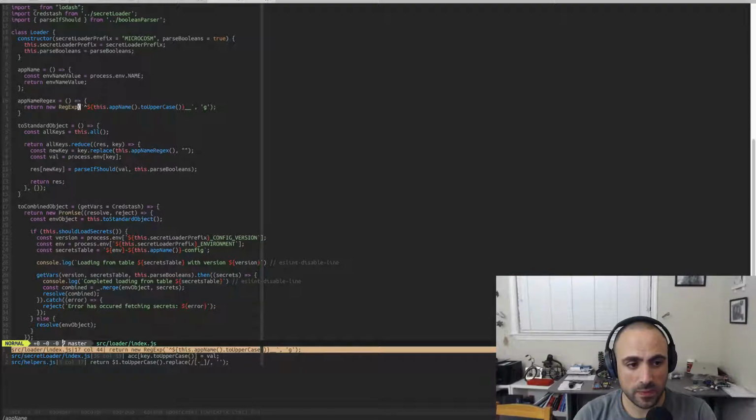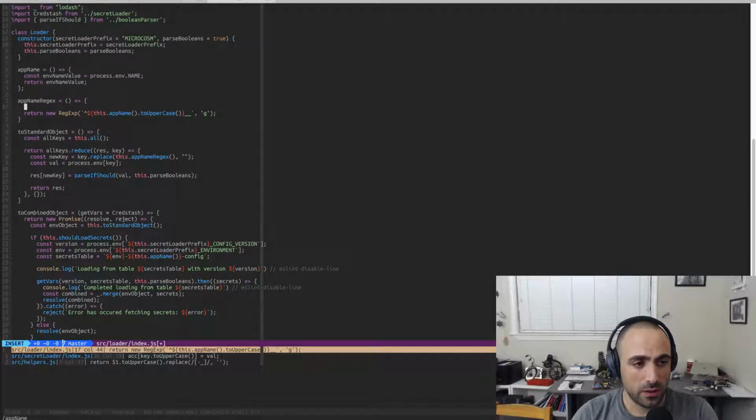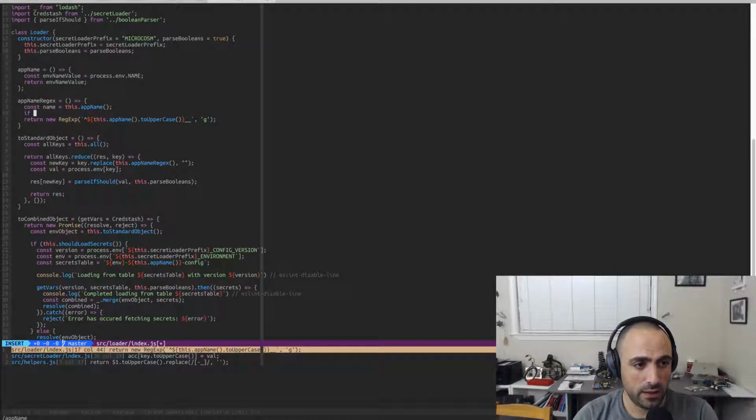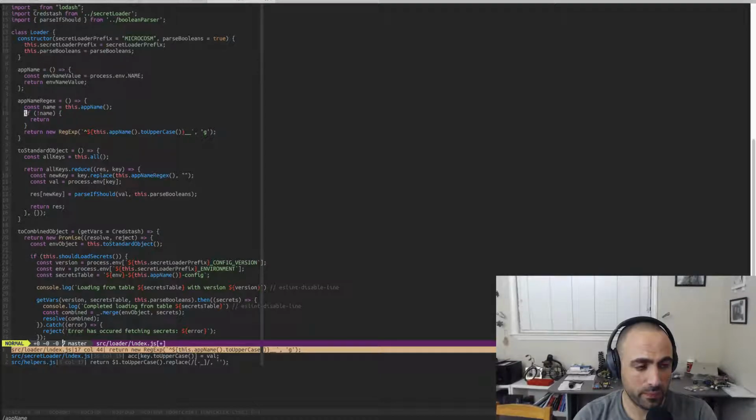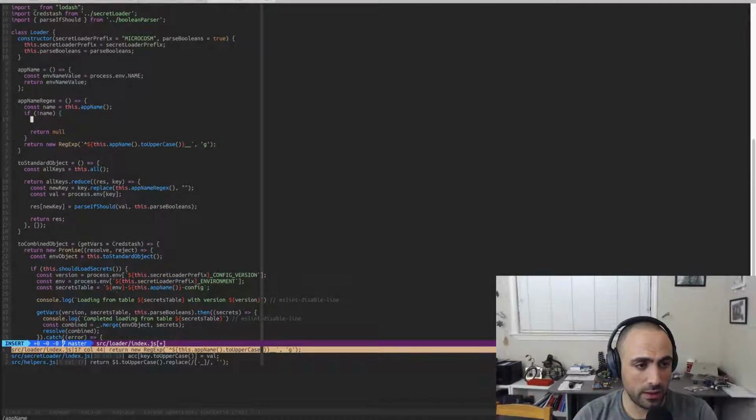Okay, so then const name equals this dot app name, and then if not name, then return, and then here let's do return null, and then here let's do console.log env var name is missing. Please make sure you define it first.